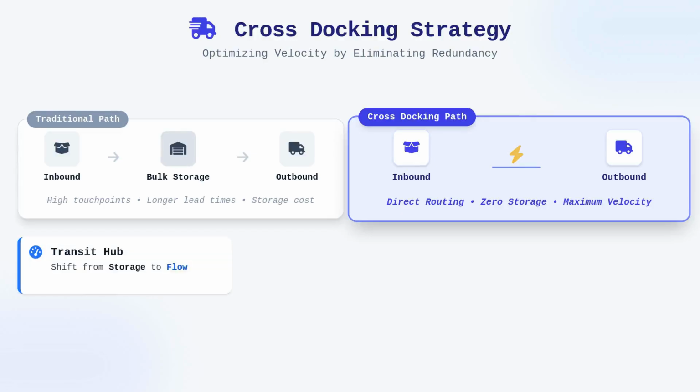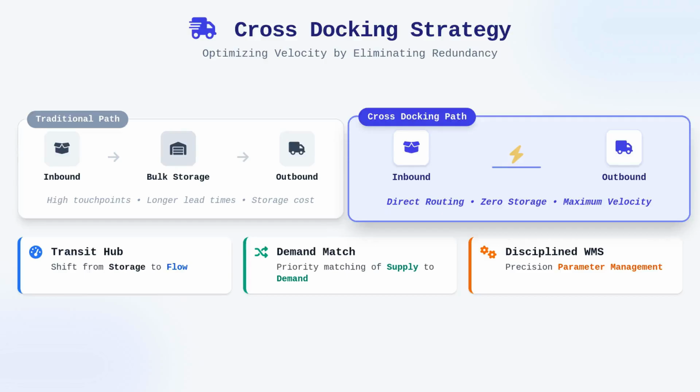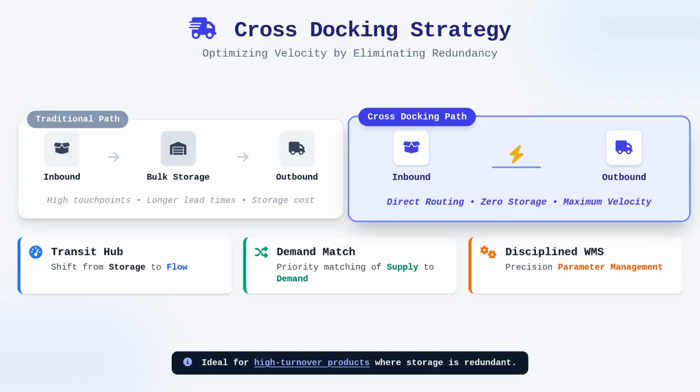When you implement this correctly, you effectively turn your warehouse into a transit hub rather than a traditional storage facility. This requires a shift in how you perceive the standard inventory lifecycle because the system must recognize and prioritize a match between incoming supply and existing outbound demand before the items ever hit a rack. Achieving this balance requires a disciplined approach to the underlying warehouse management parameters that govern how we move goods.